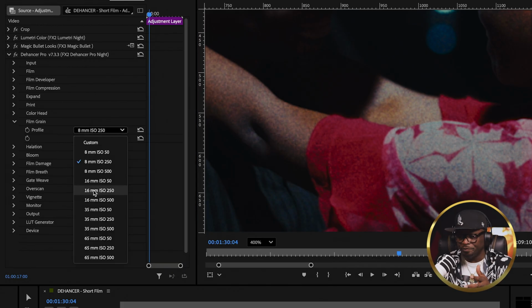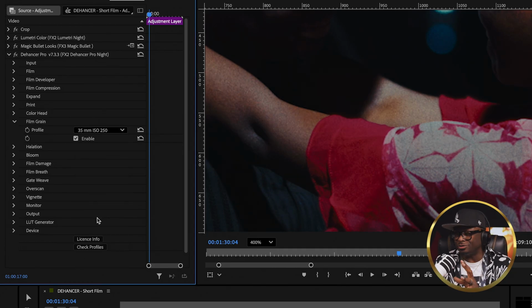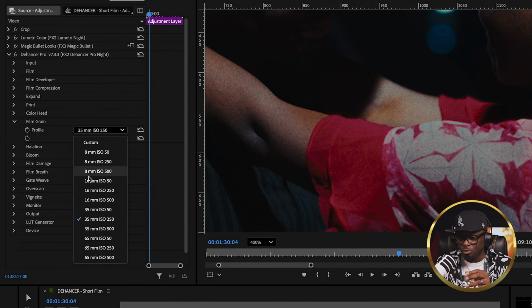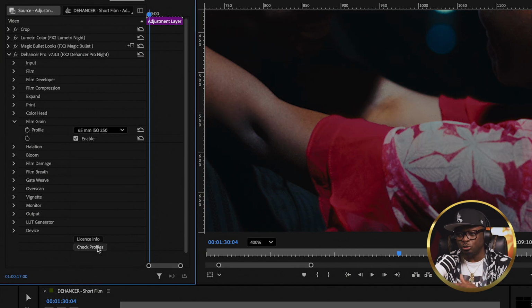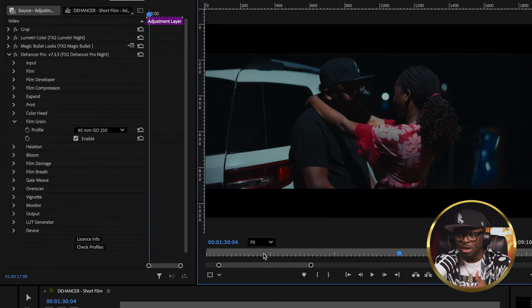You also have 16mm, it's still visible. Then you also have the 35mm. Gradually, it's reducing, but the one I used was the 65mm ISO 250 because it's more subtle. It's there, but it's not in your face. If what I was shooting was a very gritty movie, maybe like an action movie or thereabout, then I could use that amount of grain.